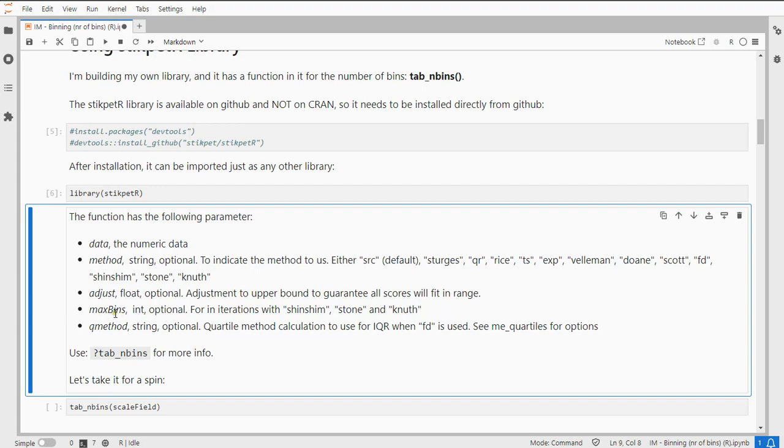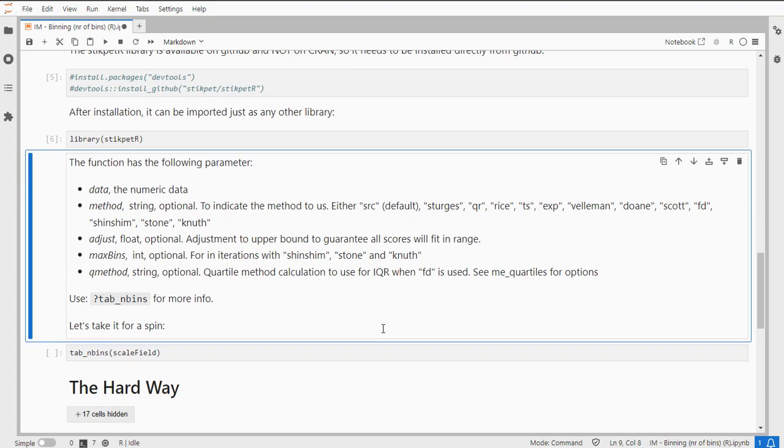maximum. The maximum number of bins is just for 3 different methods that require that because they're doing an iteration search. And the quartile method is also just for a few that use quartiles, and those can in itself be calculated in many different ways.